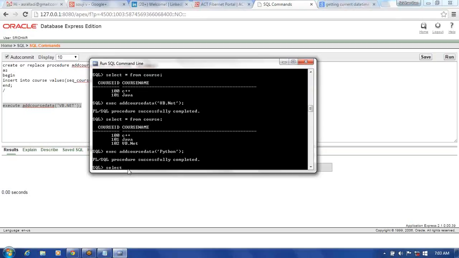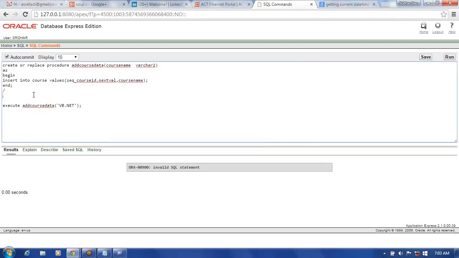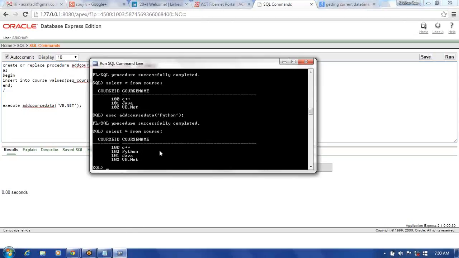If you look into select star from, the table is what? It is the course table. You can have data like this. We added C++, Python, Java, VB.NET. So this is exactly a procedure. Like this you can write a procedure, you can just pass the parameter to the procedure. This is the best way of writing because they execute very fast when compared with normal inline SQL.